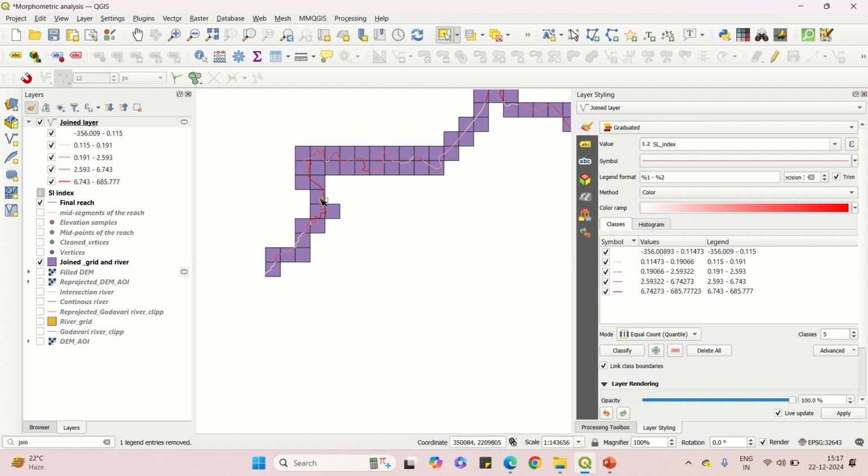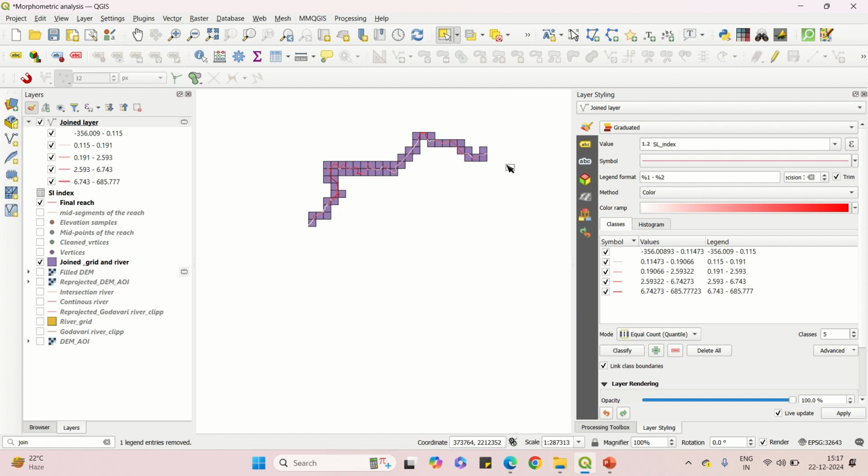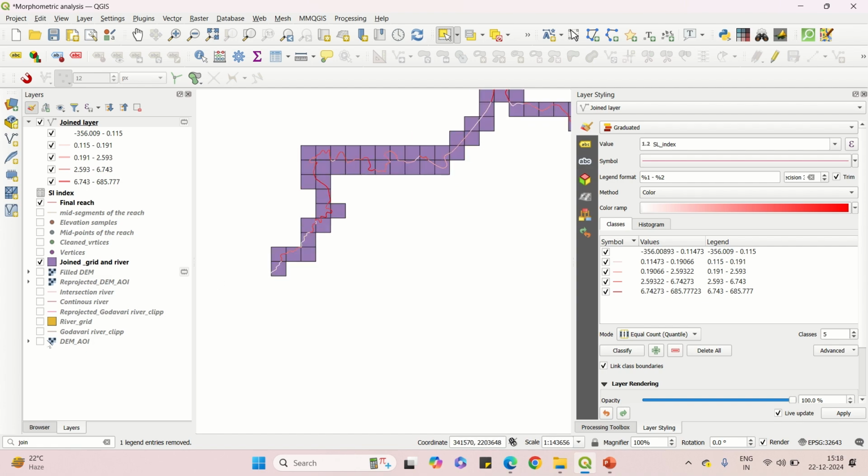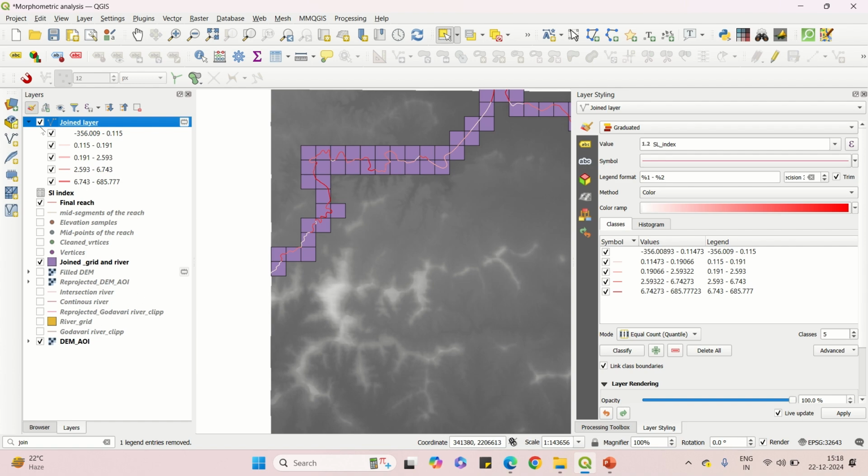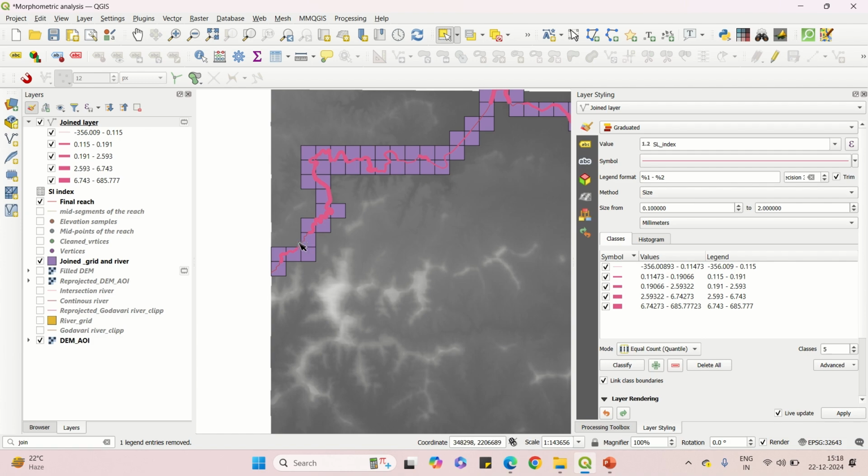Okay, and here you see we have the highest value, right? And in this part we have lower values. Okay, so this is how you can plot your values, plot the values in QGIS and calculate the SL index in QGIS.